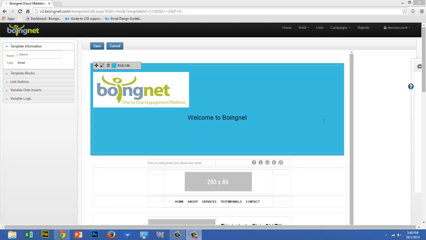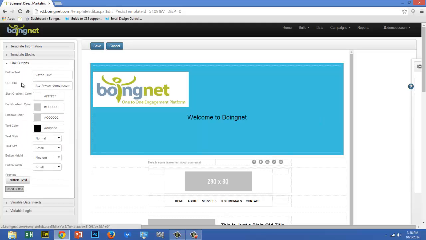One of Boingnet's new features allows you to build beautiful customized link buttons. To do that, go to the template sidebar and click on Link Buttons. In the first box, enter the text for your button. In the second box, add the URL you'd like to link to. Studies have shown that your call to action and link buttons are the most effective when they're a bright color that contrasts with the rest of your template.